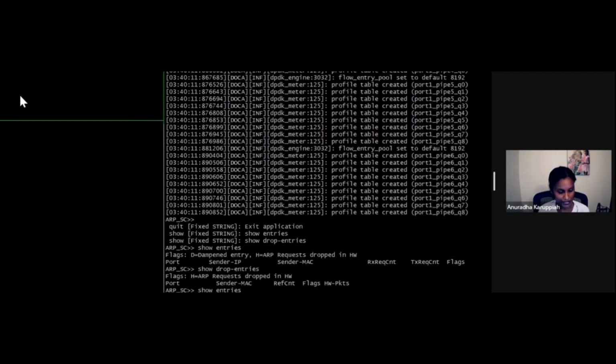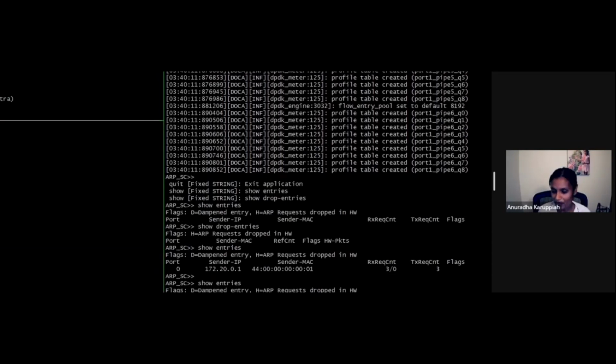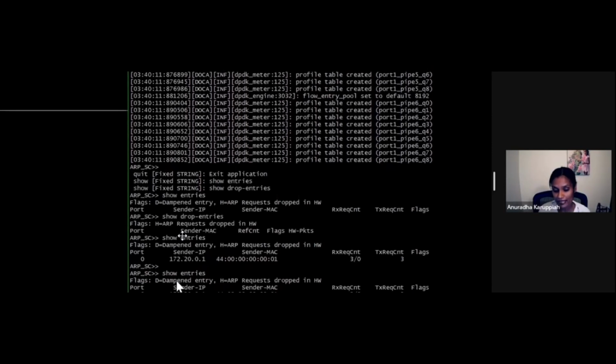I'm going to simulate another sender. This is the cool thing about arping, I can just create thousands of senders. Let me stop this. So I have sent 10 packets here. Let's see what happened. Okay, so we have 2 senders now in the table, but none of these senders have been dampened.